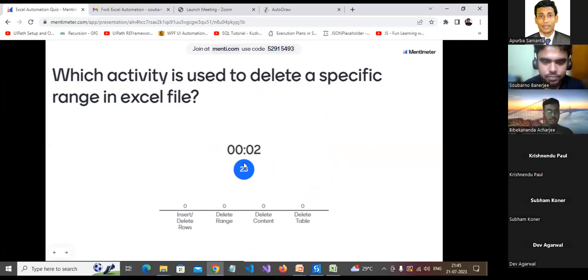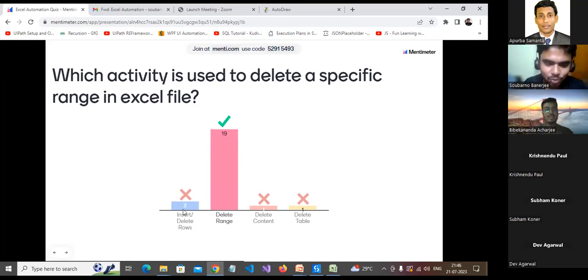Okay, guys, which activity is used to delete a specific range? Great. You guys are listening. To whoever has made this mistake, it's not Insert Delete Rows, because it will simply delete the entire row. Nothing will be left. Delete Content. We are talking about a single content. It's not all contents. Range means a series of contents. But Delete Table, not at all. We're not deleting the entire table. We are simply using a specific range.